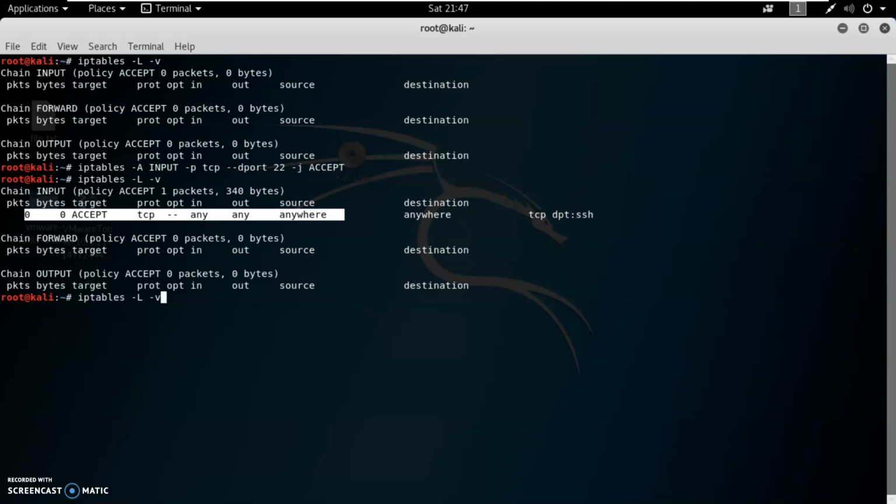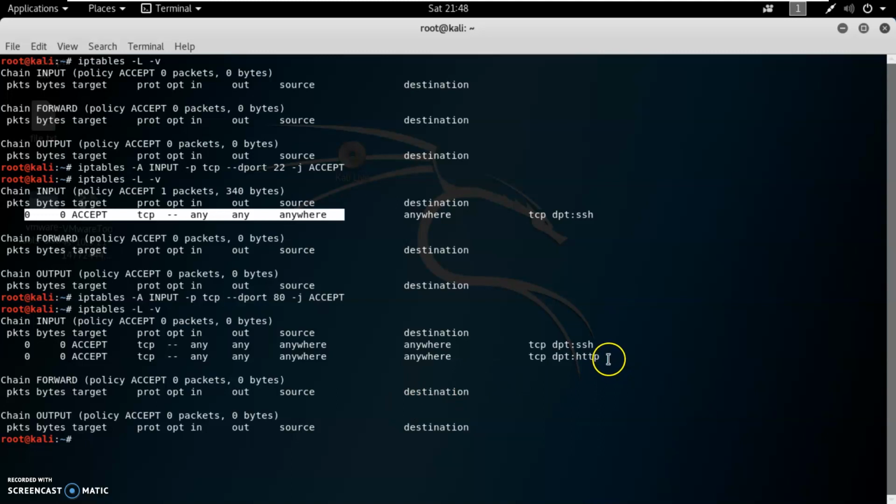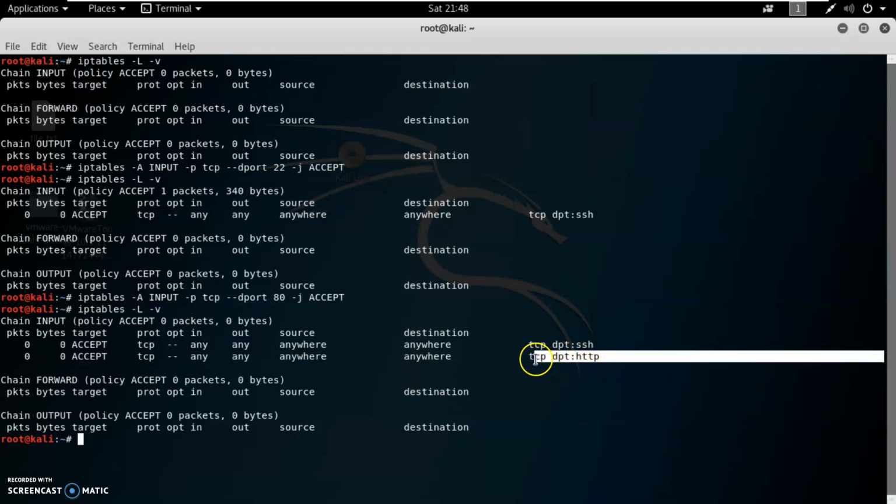Now, if I want an incoming connection for port number 80, I'll write iptables, and after that hyphen A INPUT, and then hyphen P TCP, and then hyphen D port, and then I'll mention port number 80, and then hyphen J, and then ACCEPT. Okay, I'll give enter. Now, if I check the list, there are some changes. Now it is accepting the connection for HTTP also.